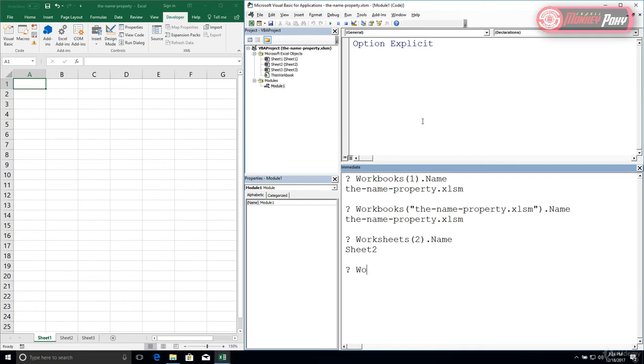I can similarly reference a sheet by using its name instead of its position. So I can reference something like sheet 3. Close my double quotes there. That's going to give me a worksheet object that has a name property, and that name, of course, is sheet 3. Hopefully all of this makes sense, but here's where it actually gets interesting.